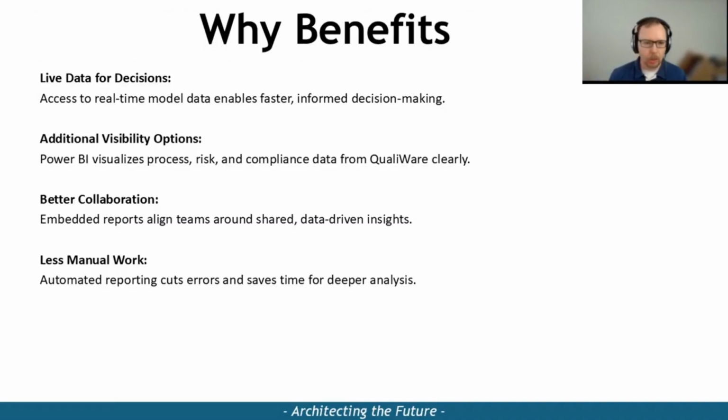Okay, so why do we do this? Some of the first reasons are we can get live data. These are not snapshots of your QualiWare data when you're in your Power BI reports. This is live refreshes of your data that you can have access to in real time so that you can make faster decisions. You can get additional visibility. Obviously you have your QualiWare visibility to your repository and your QualiWare integrations, but by using Power BI, we have different visibility options for showing our models.